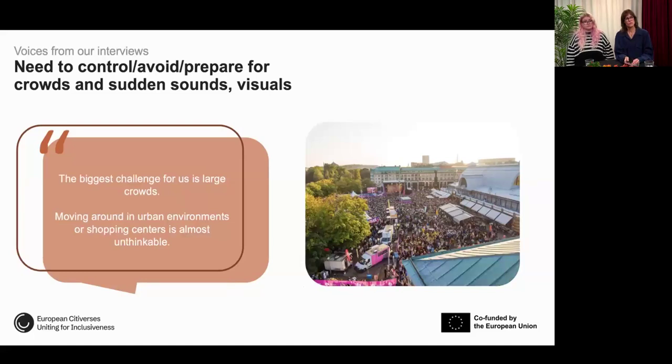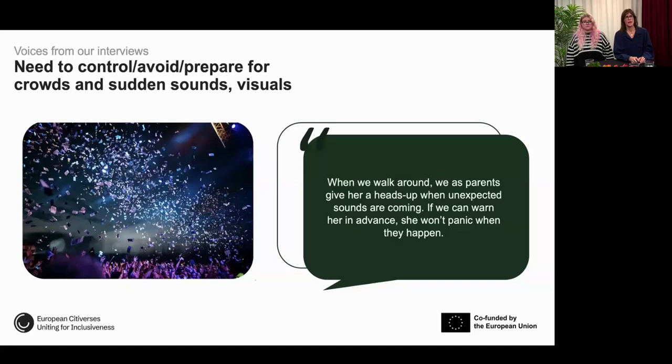Also, we've heard several talking about the need to control, avoid, prepare for crowds and sudden sounds and visuals. The biggest challenge for us is large crowds. Moving around in urban environments or shopping centers is almost unthinkable. And another one saying, when we walk around, we as parents give her, their daughter, a heads up when unexpected sounds are coming. If we can warn her in advance, she won't panic when they happen.